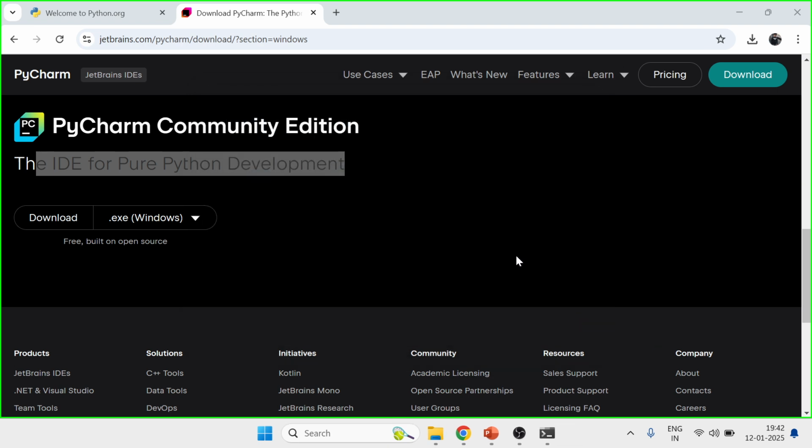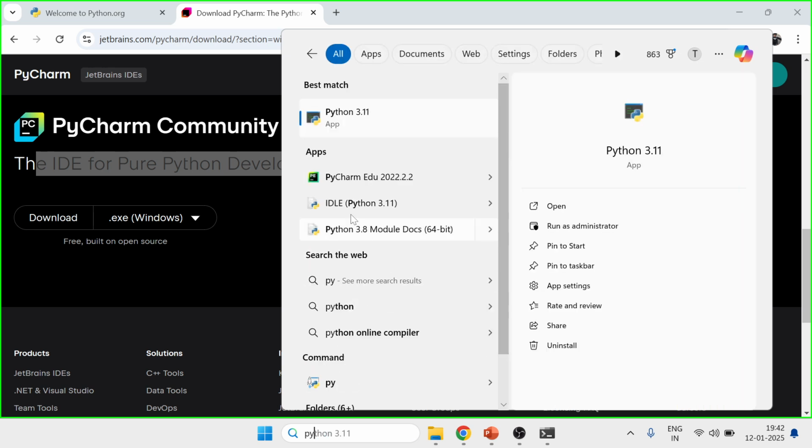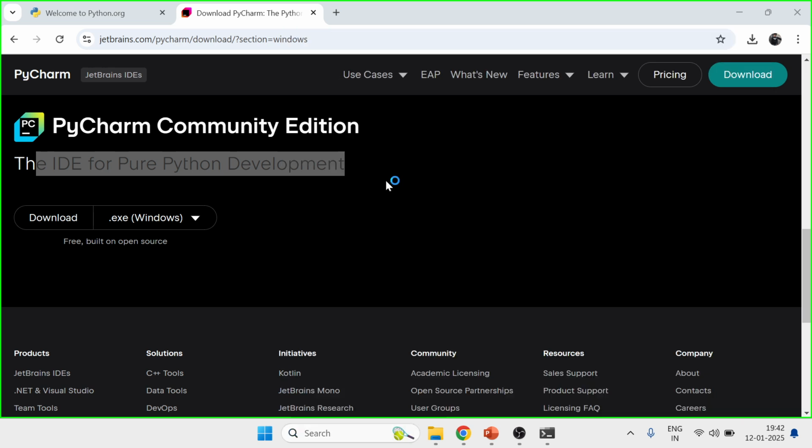It's installed. And now once you click on this download, the exe will be downloaded, and you need to proceed with the installation. So I already have a PyCharm also. See, so how it looks like, we can see here.